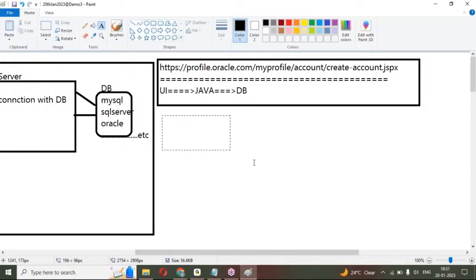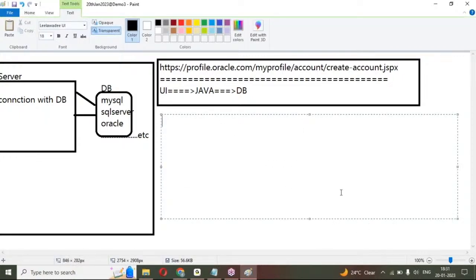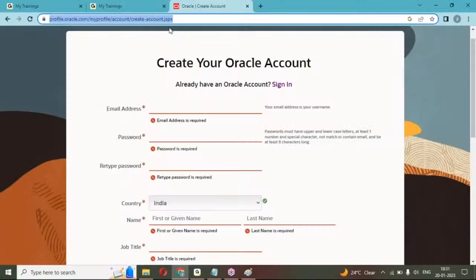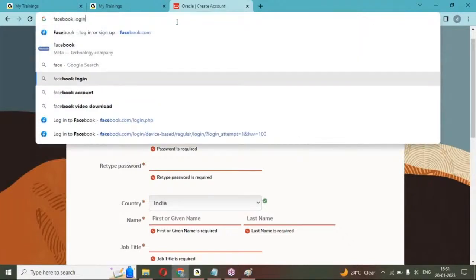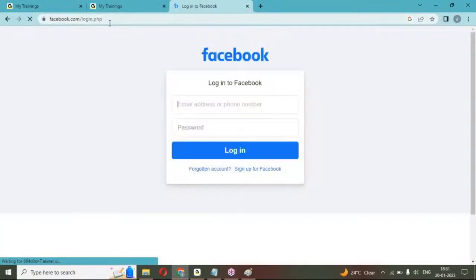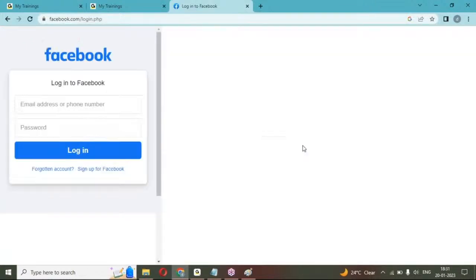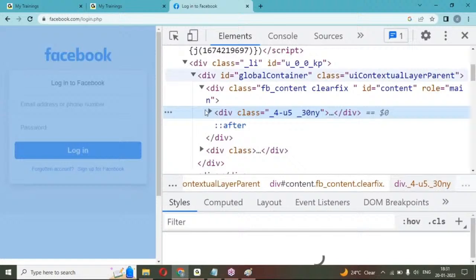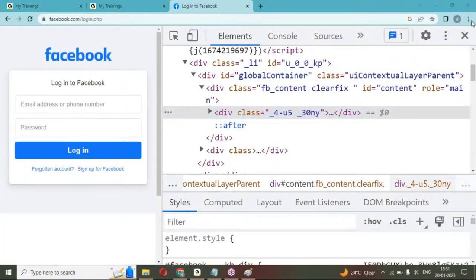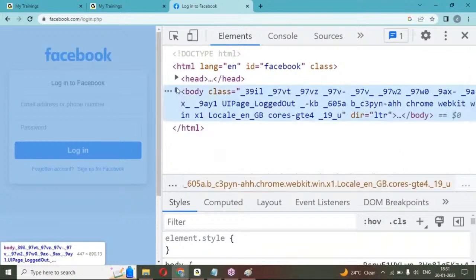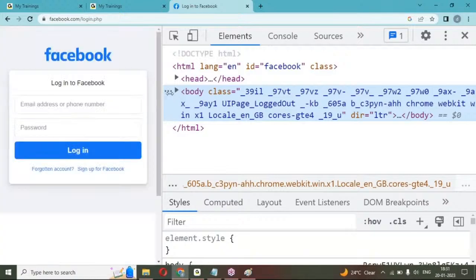Next, on this UI page, if you check facebook.com, Facebook is one URL, login.php. From that URL, you can understand this is a Facebook page. When you right click and inspect element, you can see doc type HTML, head and body. You can see them as our output.